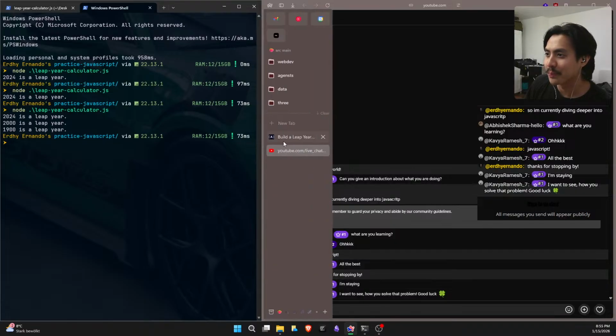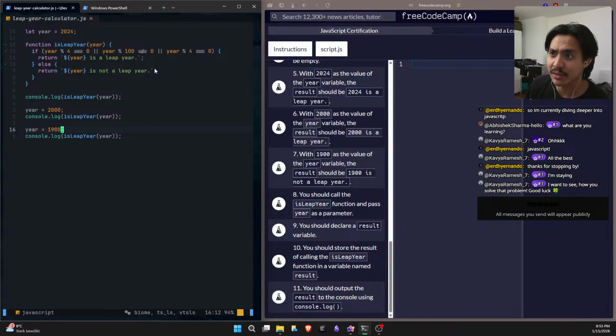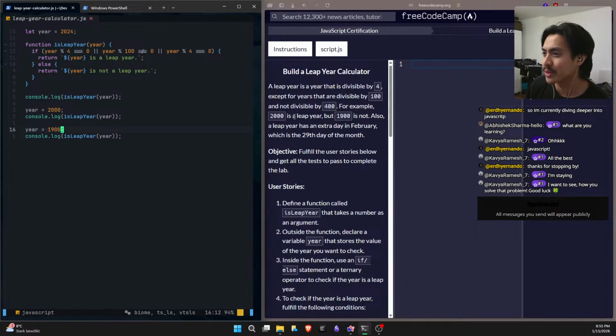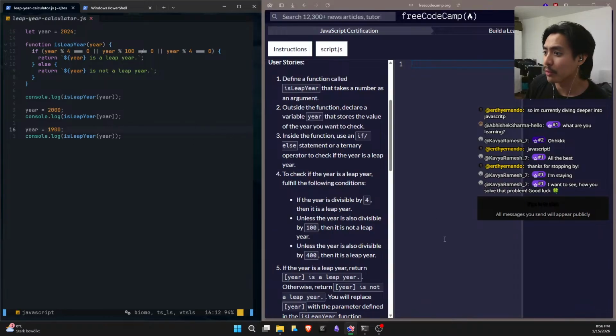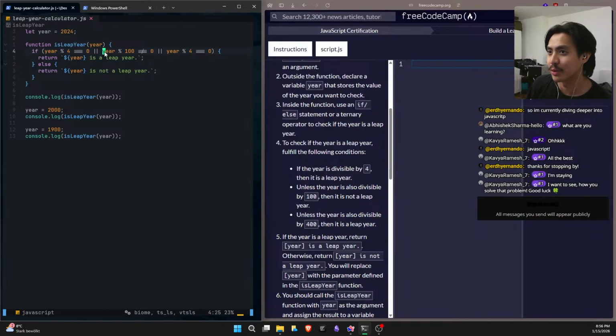Hey, thank you. Okay, so I think this is wrong because it checks everything. Let's go back to the instructions. For example, 2000 is a leap year, but 1900 is not. Also, a leap year has an extra day. Fulfill the user stories below. If the year is divisible by 4, then it is a leap year. Using modulo, if it's not equal to 0, that means it's not divisible. But wait, let me try. Maybe my logic is inverted for the second condition.